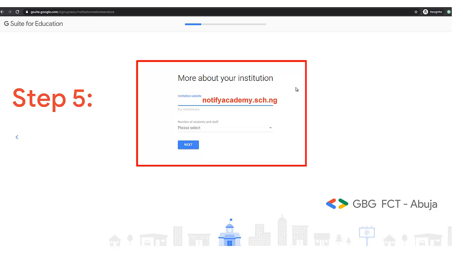It's a school, and it's just good for you to do the right thing. If you're an institution or university, get the edu.ng. If you're a school or other form of training institute and you think you qualify for this, you could go for the .sch.ng. Then you hit this drop down which says number of students and staff. You choose the one that fits your category, then you hit the next button.